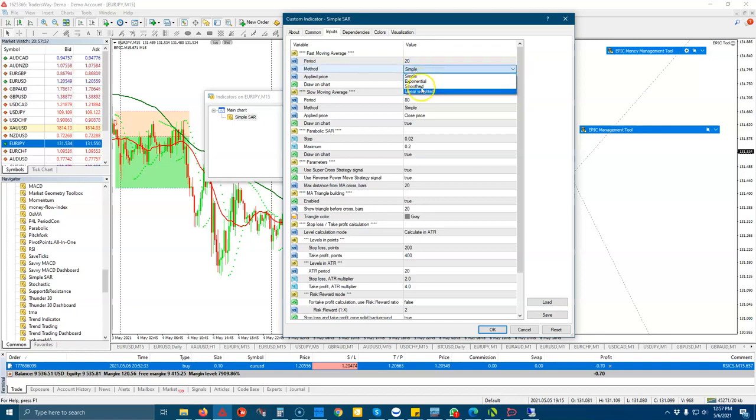So you can choose between simple, exponential, smooth, and linear weighted moving averages, and then you can change how the price is applied as well, whether you want close, open, high, low, median, typical, or weighted. So you've got all those settings you can play around with if you would like. These are the standard default settings, 80 for the slow, 20 for the fast, and they work pretty well. Not to say that they're perfect, or maybe the day chart has better settings for one, and the 1 hour chart has better settings for another. You can play around with that, but overall, these two settings are pretty good.